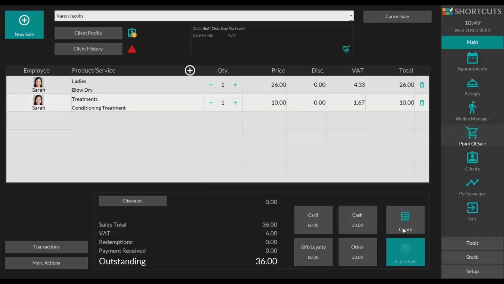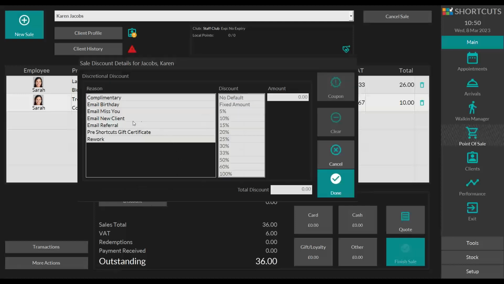So there's two ways to add a discount. Let's say the discount came off the entire bill. Okay, so it came off the blow dry and the treatment. I can choose my discount icon just down here and choose the relevant discount reason that will be set up in your configuration.